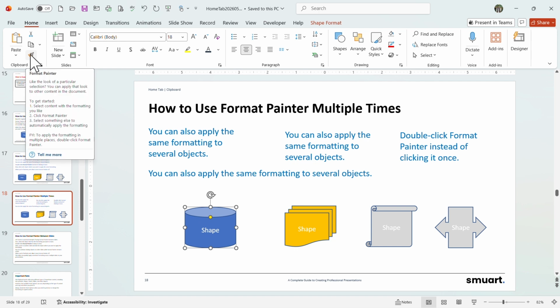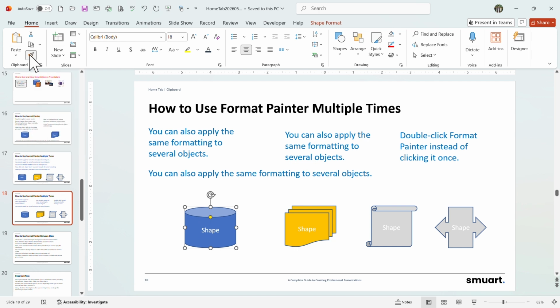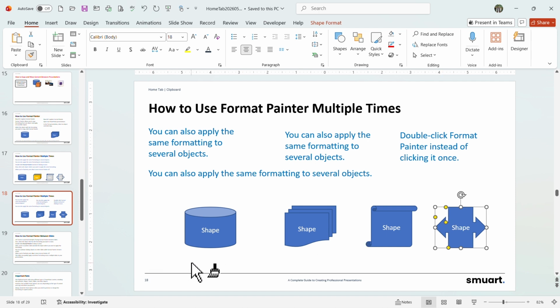Next, select the shape or object that has the formatting you want to reuse. Double-click Format Painter again to keep it active. Click the first shape or object where you want to apply the formatting. Then, click each additional shape or object where you want to apply the same formatting. When you're finished, press Escape to turn Format Painter off. Note, Format Painter can be used to apply formatting to text, shapes, pictures, charts, and other objects.